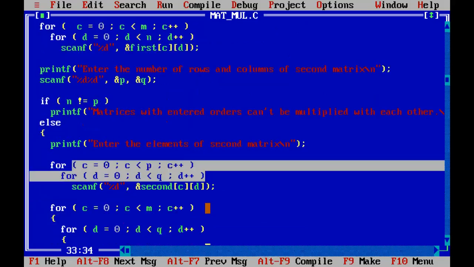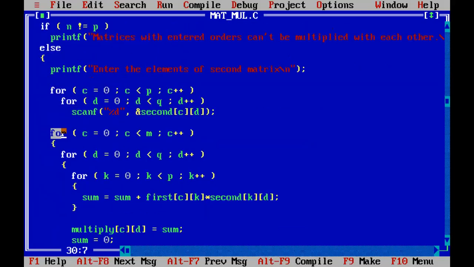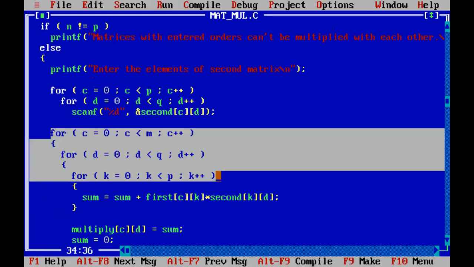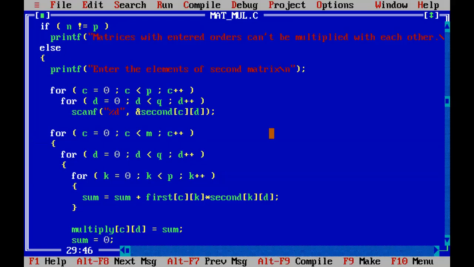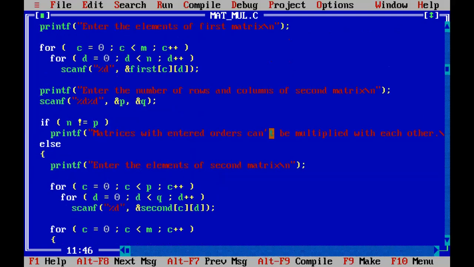This logic is the toughest one. This is the important logic which you have to remember. Three for loops will come. This is tricky code. So first C is equal to 0. Let us take a 3 by 3 matrix. C is equal to 0. M is 3, true. Got inside. Here also true. Once you got inside, K is less than P. What is that P? P is the number of rows of the second matrix. Exactly. P is the number of rows and columns.